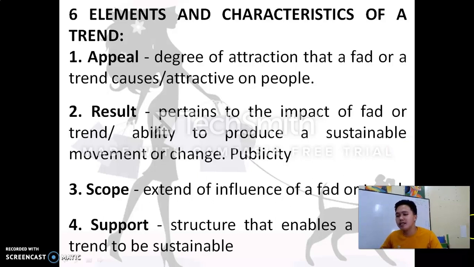Number 4 is the structure. Structure enables a fad or a trend to be sustainable. Usually, the support of trends and fads today comes from social media. It holds, spreads, and sustains a particular trend or fad. And usually, that support is what judges whether it will last or not.